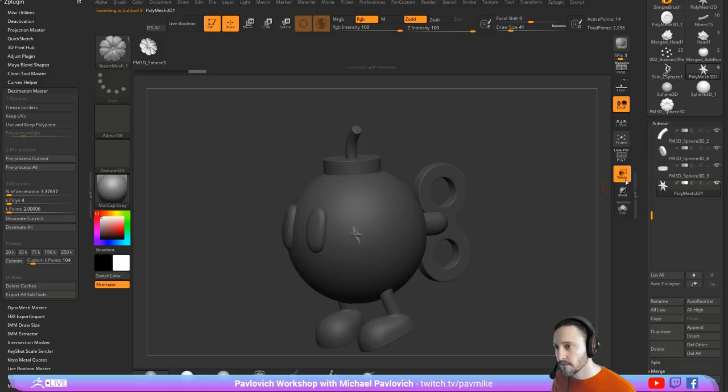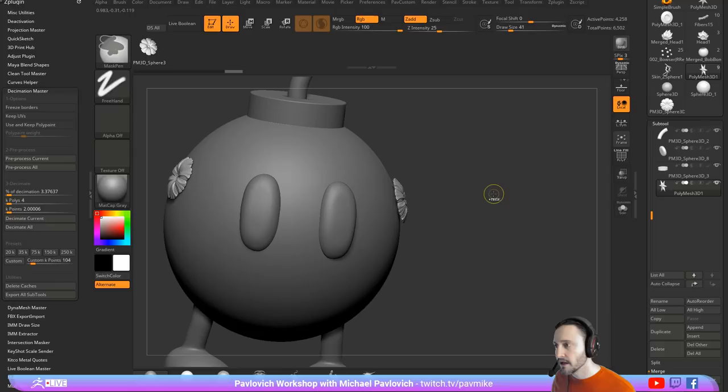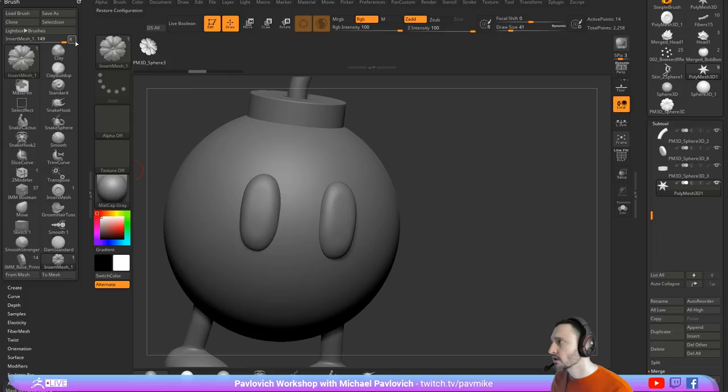If it's not going embedded enough, just go in here to your brush here, and we'll go down here to our... what am I looking for here?